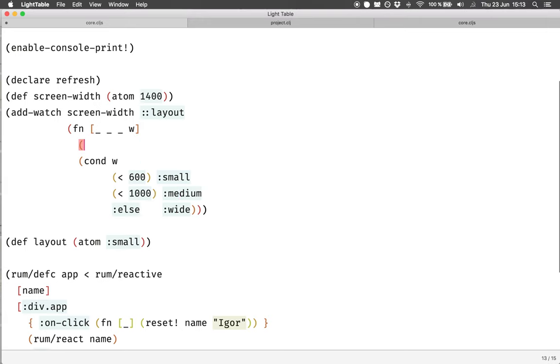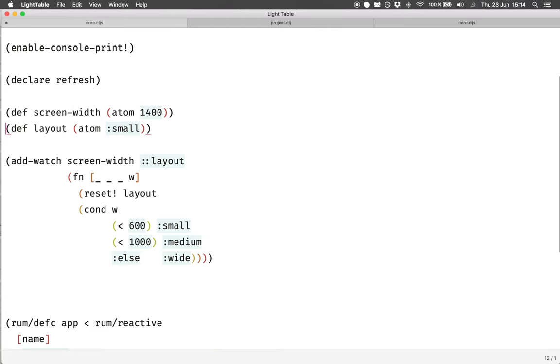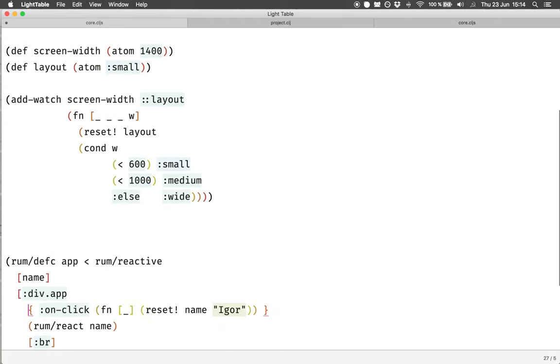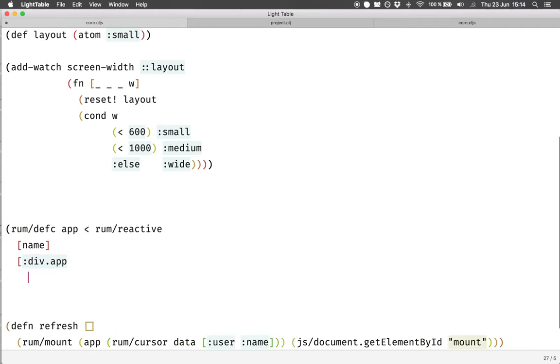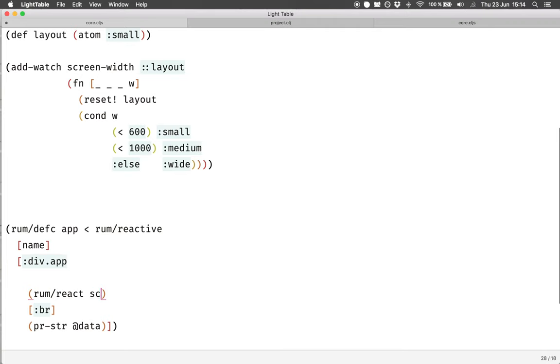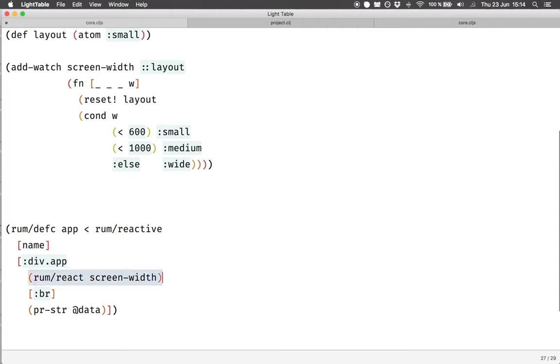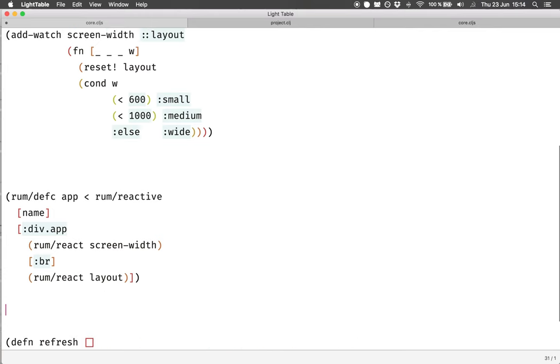Now we need to reset that value. So okay, let me get there, and we need something like that, and we need something like that. And we need actually an event listener, window resize.